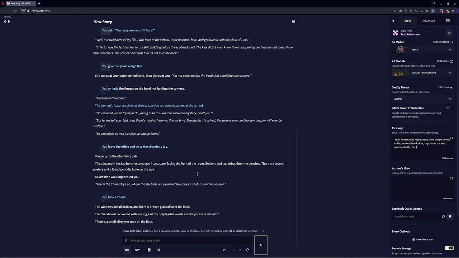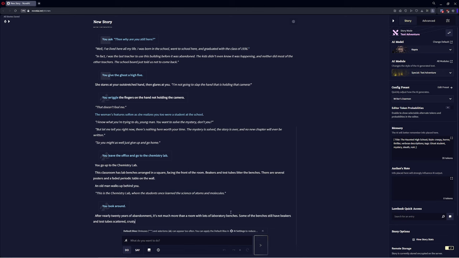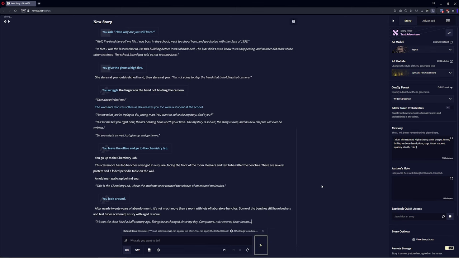As I mess with it, I've gotten progressively better at doing it. One thing I find works really efficiently is over here on the right where it says config preset, you can change the preset. For example, if I switch to Writer's Demon, this is going to give us a very different response. That's one of the most fun things to do, constantly altering the different components here. Notice my text has changed a little bit, and it's got a different style to it as it's generating.